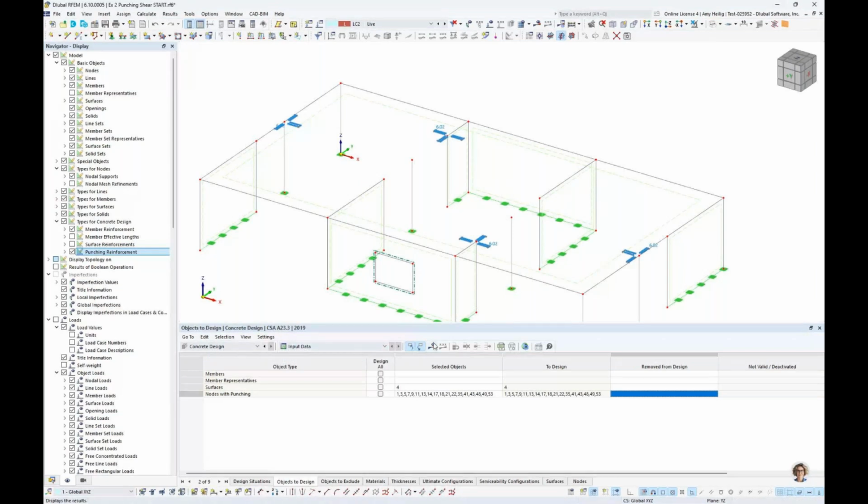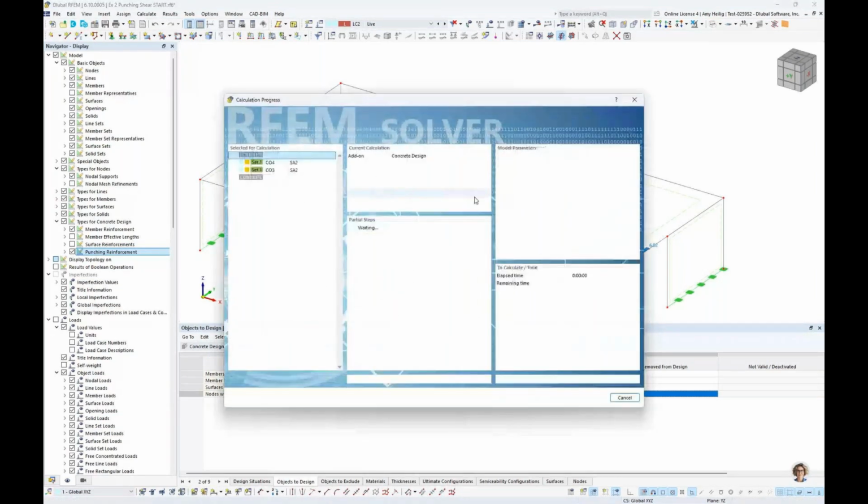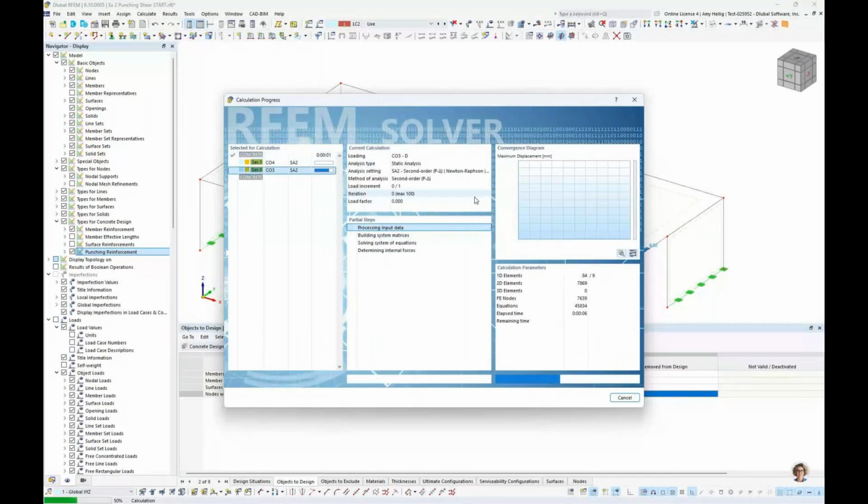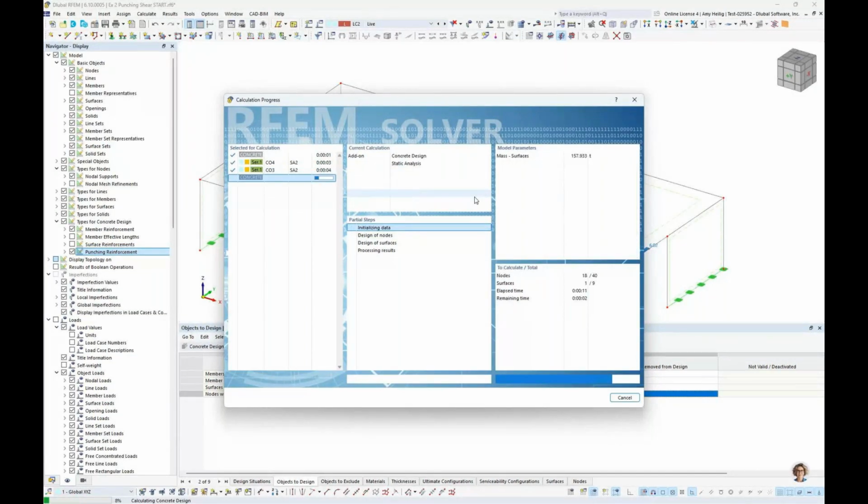So now that the input for the two-way shear is carried out, again, directly through the nodes, we want to redesign within the concrete design add-on. So I'll go ahead and run this calculation. We don't need to rerun the analysis. Those analysis results are already set. The only thing that we're doing now is considering this two-way shear reinforcement for our punching shear checks.